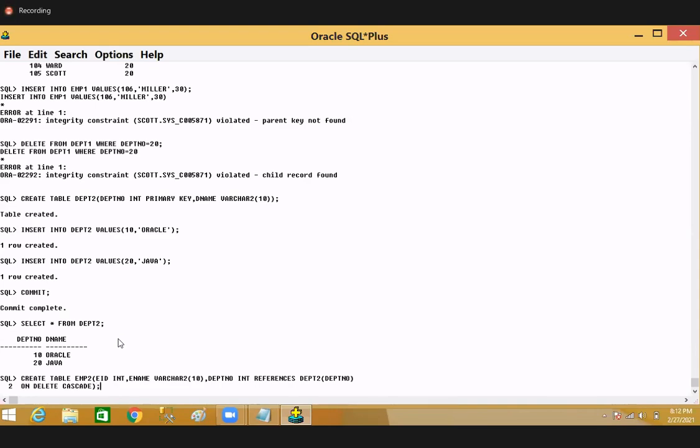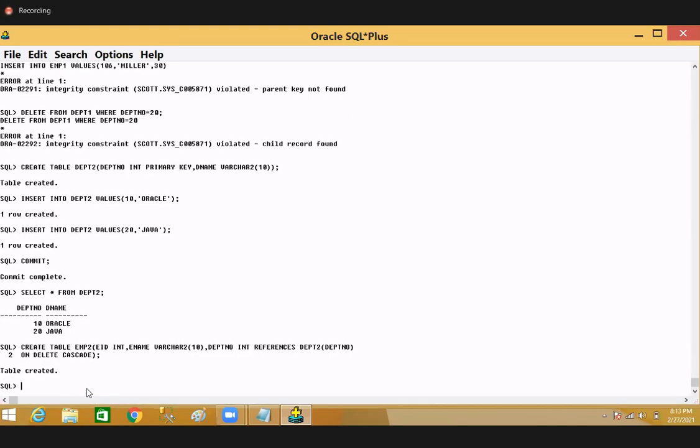Okay now. So create table emp2, ID, name as usual, department number as a common column, which references the DEPT number column from the parent table. And what I applied here additionally is the on delete cascade rule. Okay, so now once you execute it, the table is created.